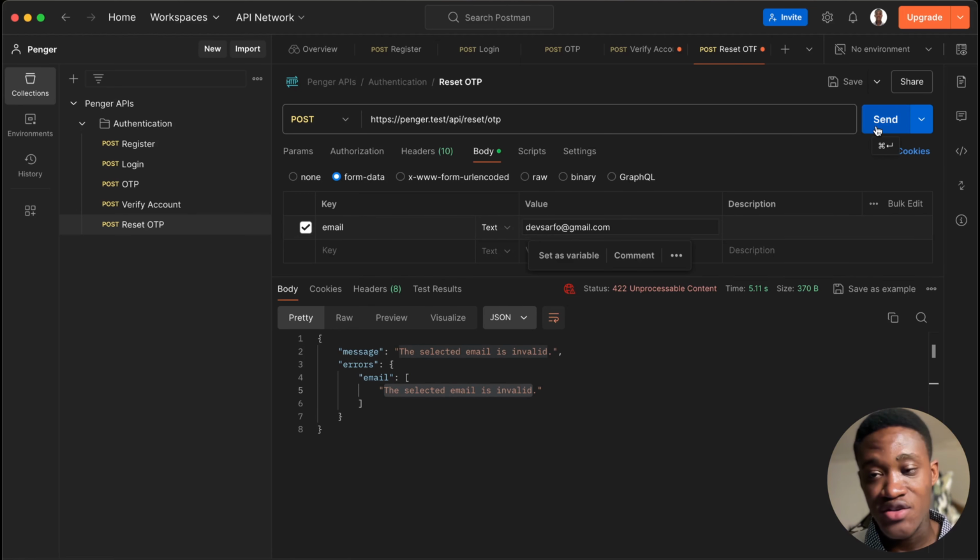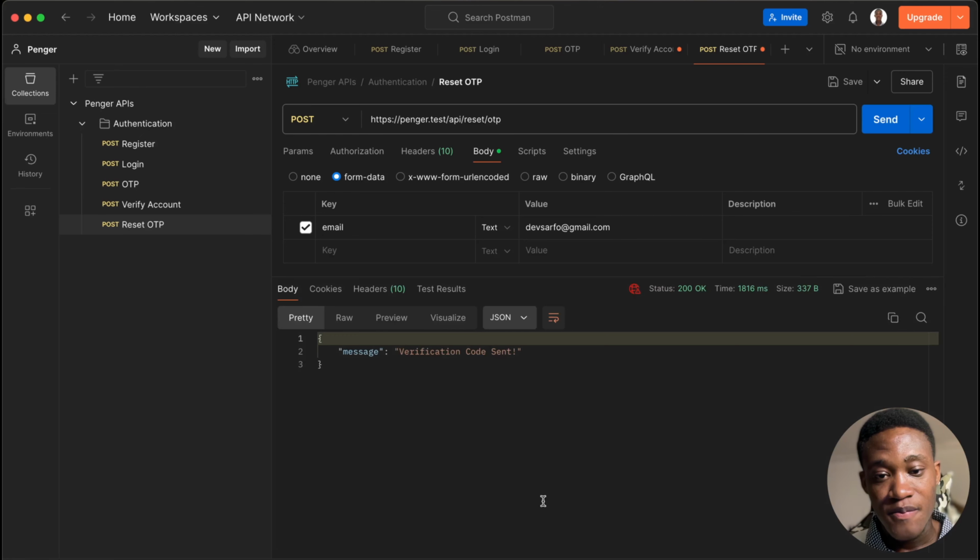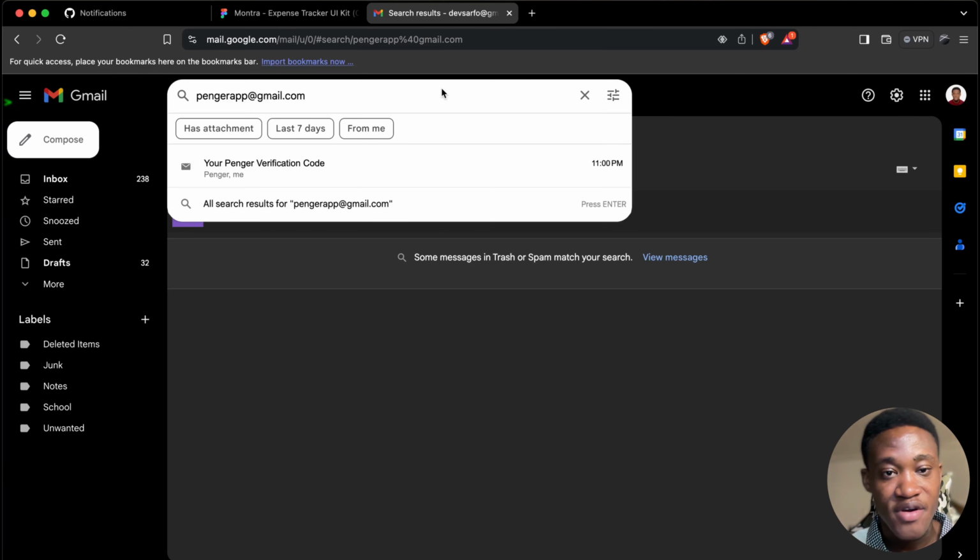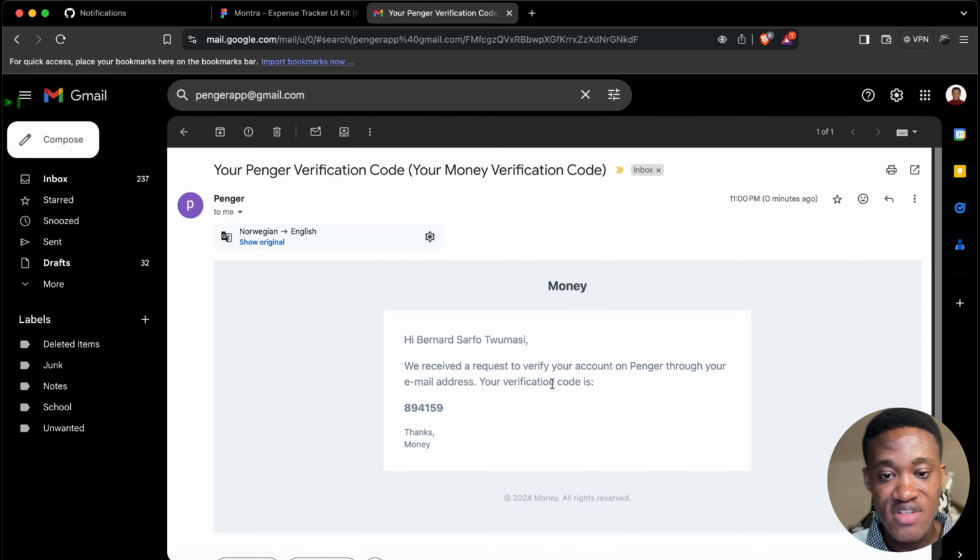Now let me use a valid user, and it tells us the verification code has been sent. So let's go to our email address and verify that. Good. So now this is the new email that has been sent to us.